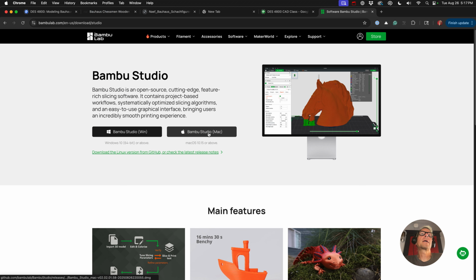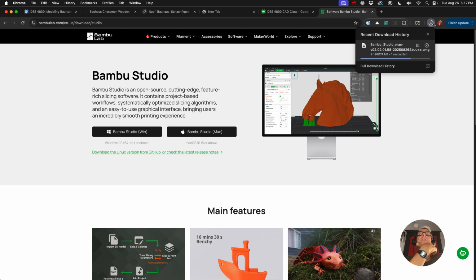I'm on a Mac, so I'm going to install Bambu Studio Mac, but there's also a Windows version. There's also a Linux version you can install. And here we go. It's not horribly big. It's 175 megs.